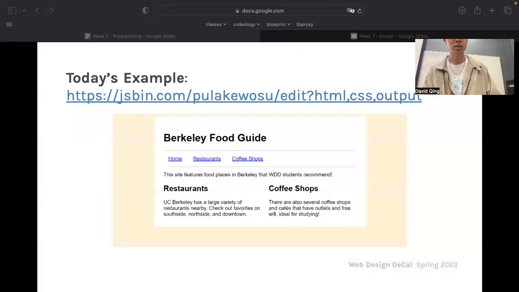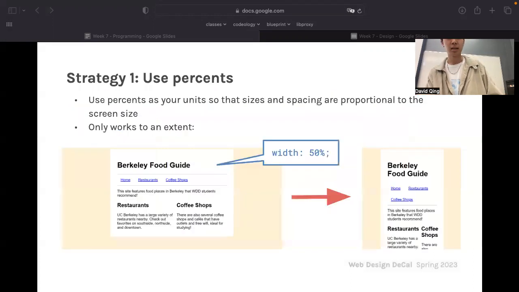So first we'll look at some strategies. We'll come back to this link actually. This will be a good way of demonstrating the things we learn in the next few slides.